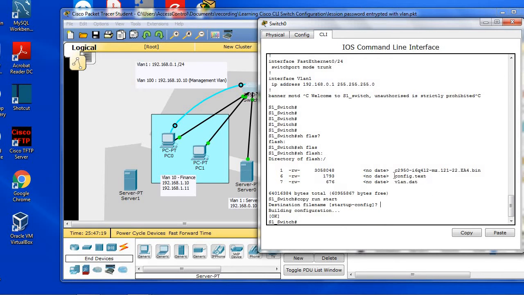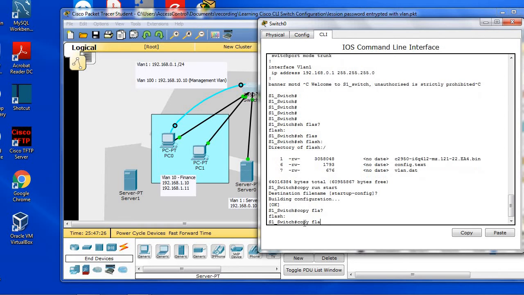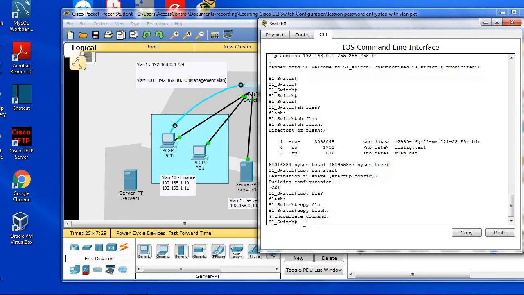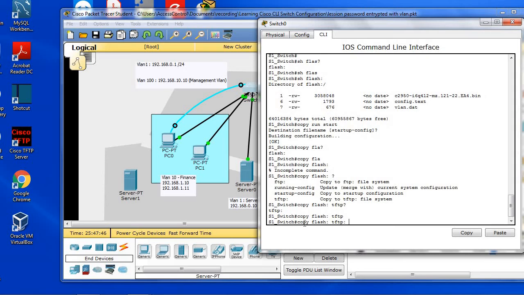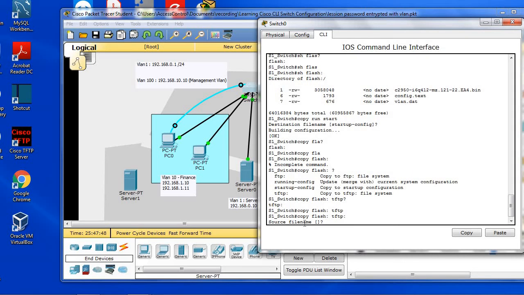Next we want to copy this one. So how are we going to do it? You just type copy flash tftp, enter. And then it will ask you for the source file name. So you want to copy this one, config.txt.